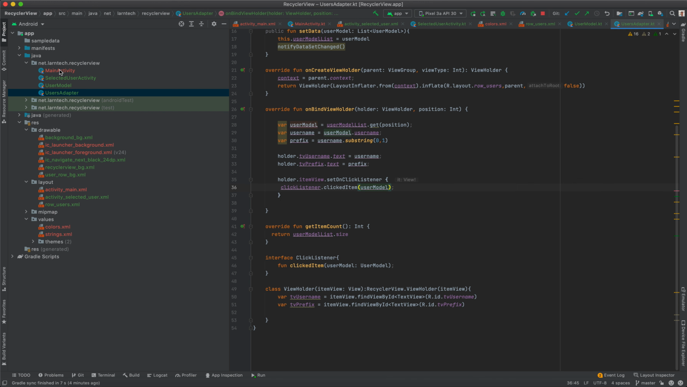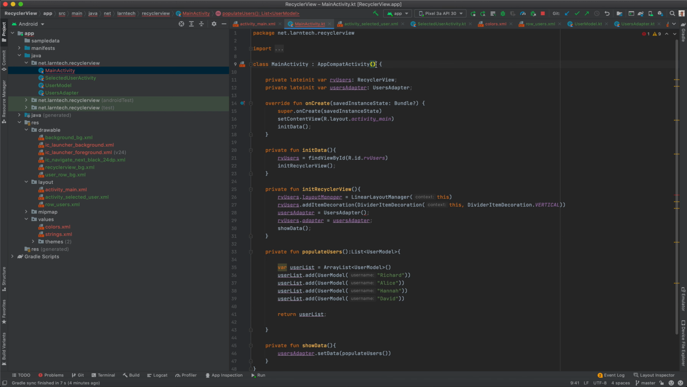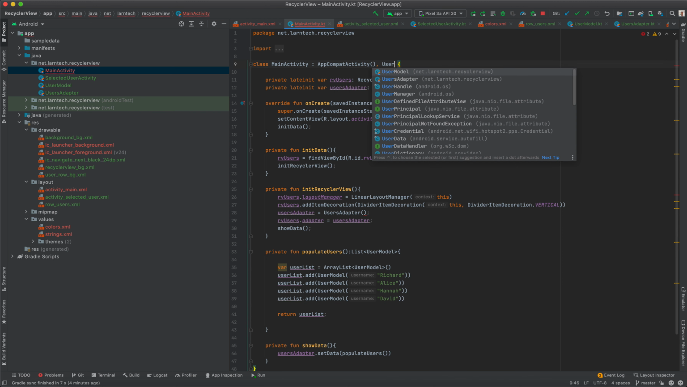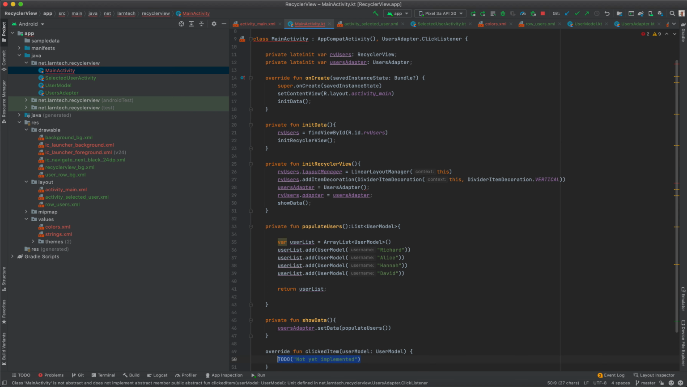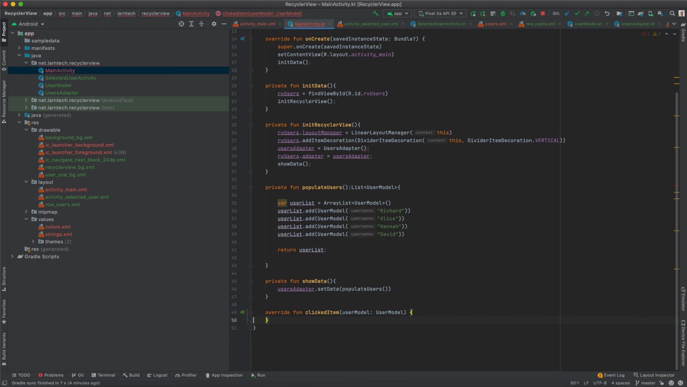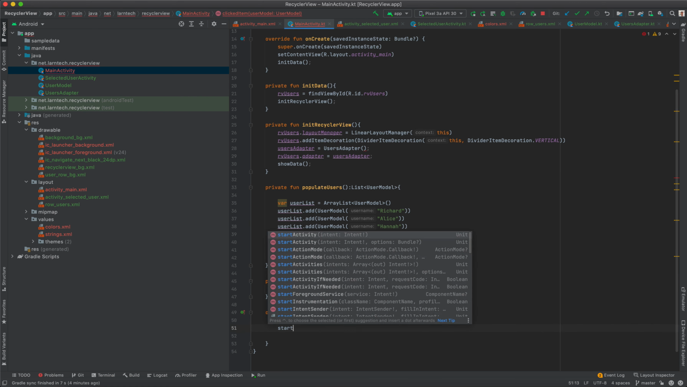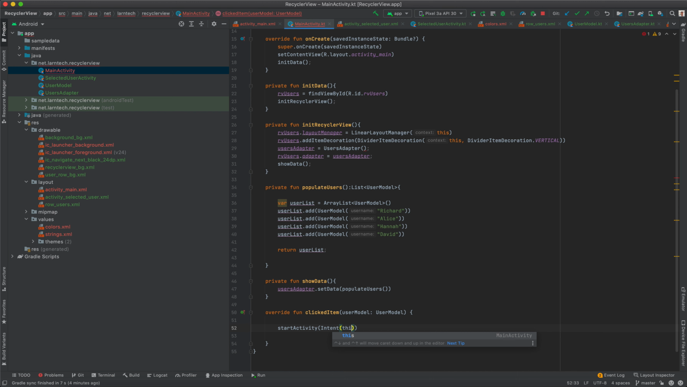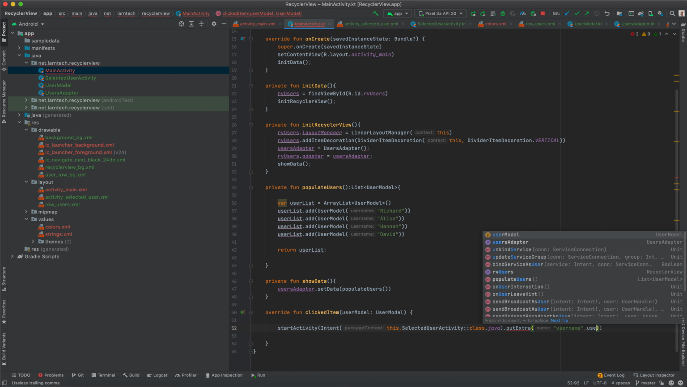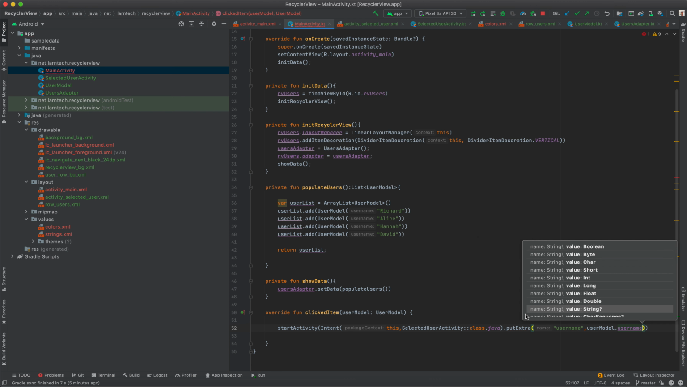Then we go back to our main activity, and we add an implementation for UserAdapter.ClickListener. We implement the method. Here we are. What we do is, to start the activity, we can have an intent, and we are moving from this activity to SelectedUserActivity. We have class.java, then we can put extra username, and then we'll pass userModel.username.